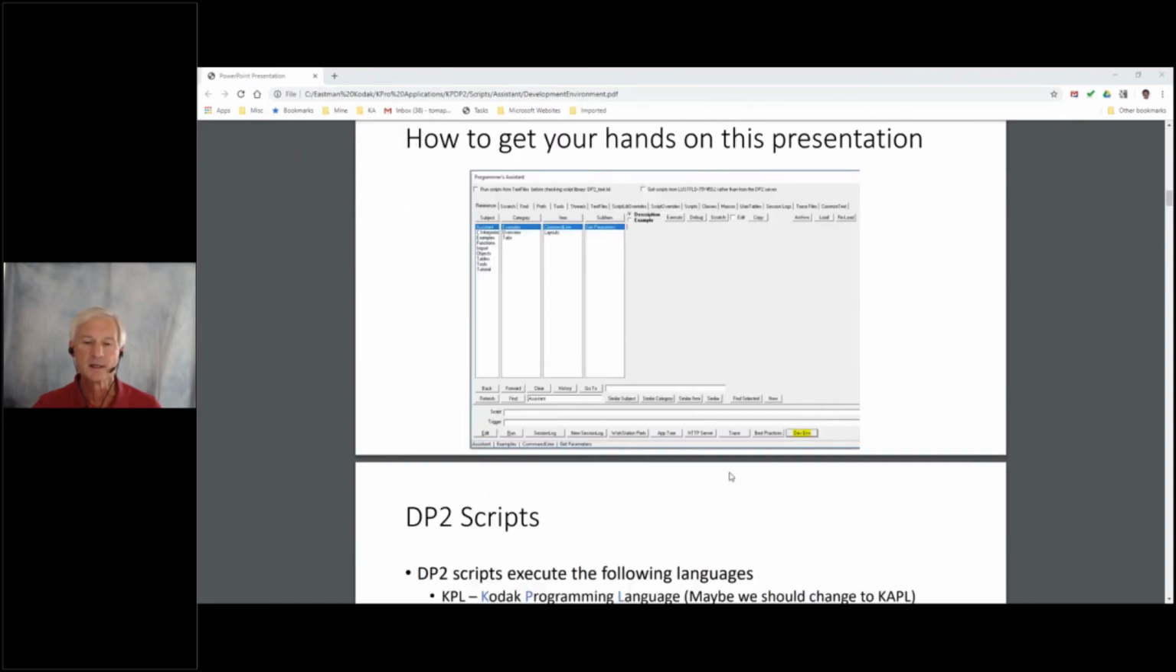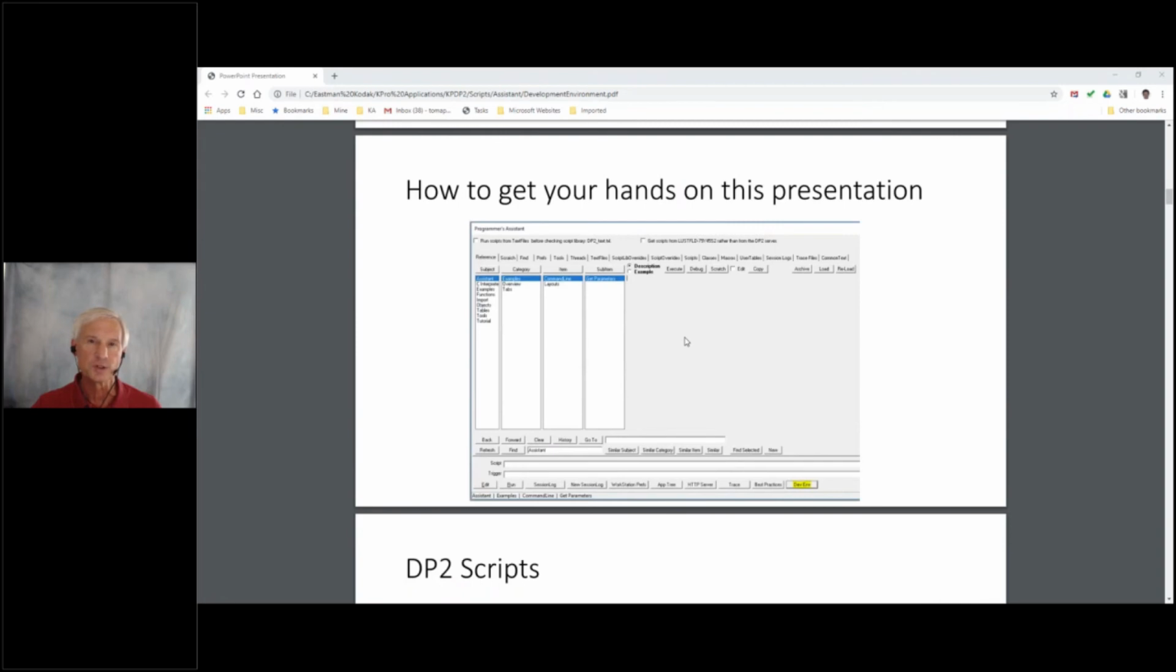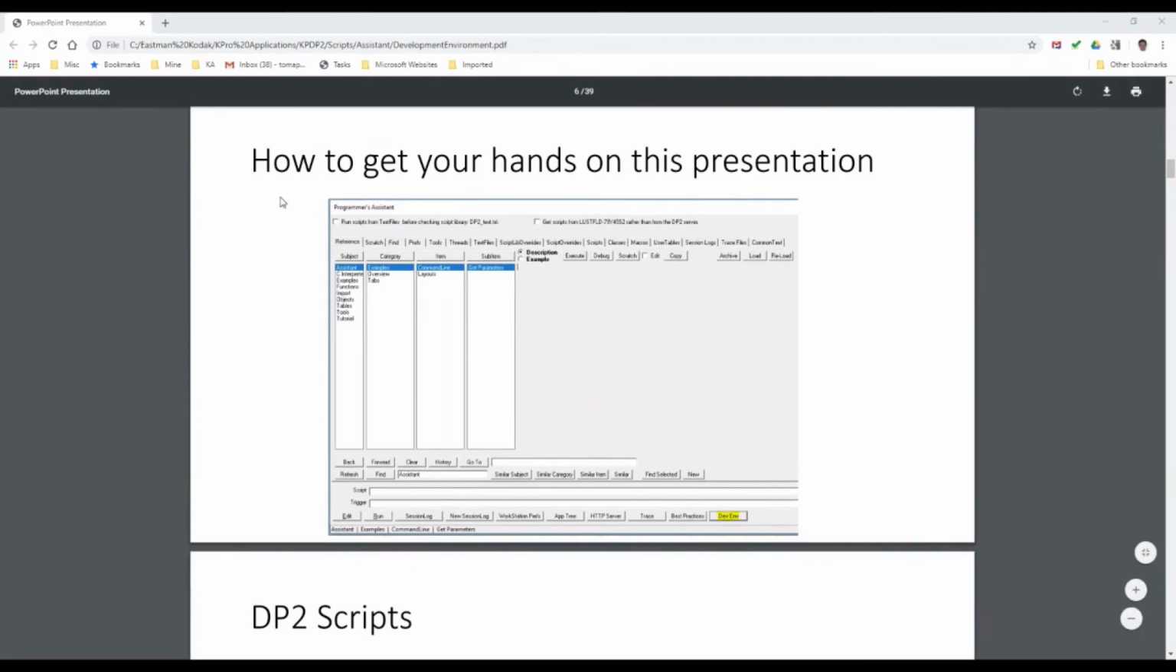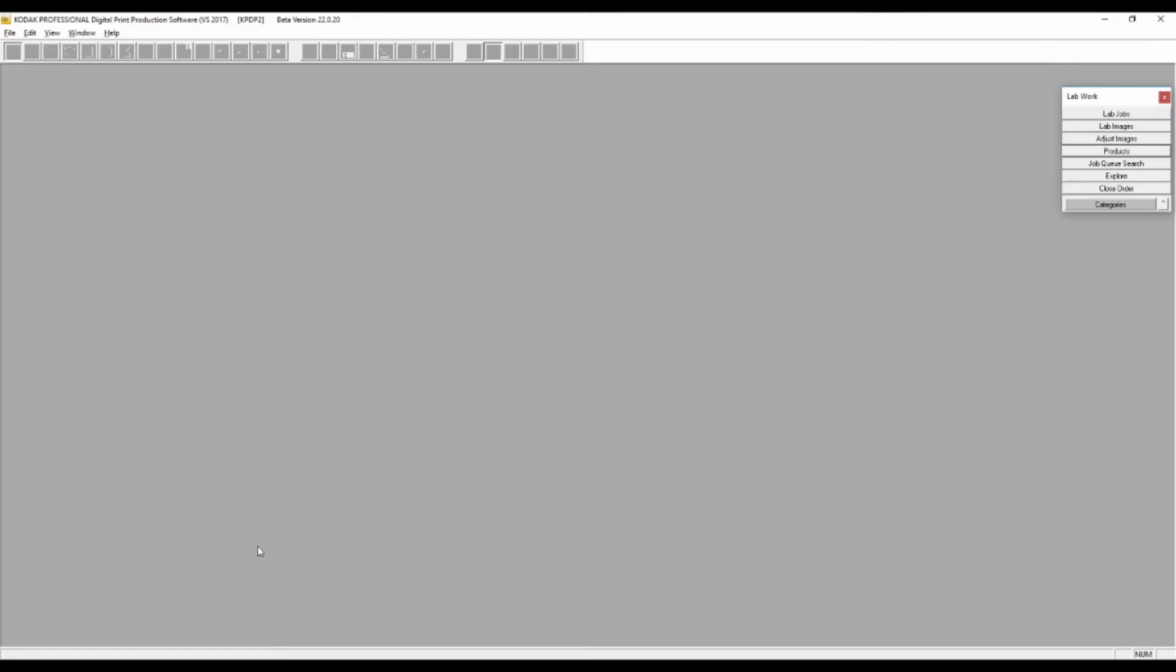However, the slides are actually built into version 22 of the product. So if you go to Programmer's Assistant, and many of you have seen this best practices button down here, this is the one that gives you a PDF on how to customize DP2 and so on. So this year I added one more to cover all the things that I'm going to cover in this session. So what I'm going to do is I'm going to switch over to DP2. And we will continue from here.